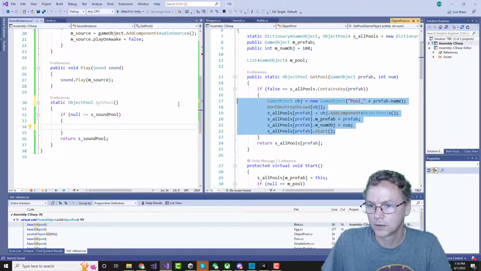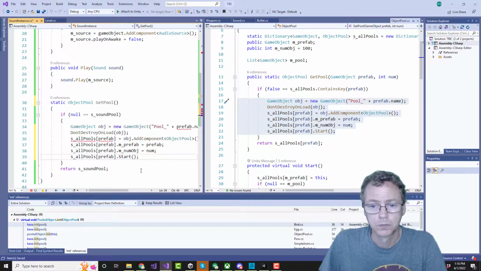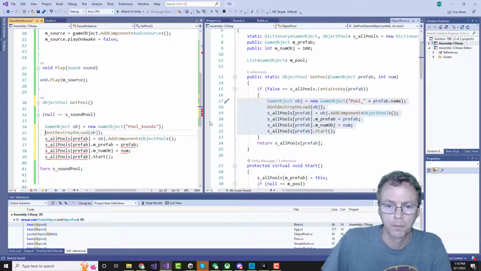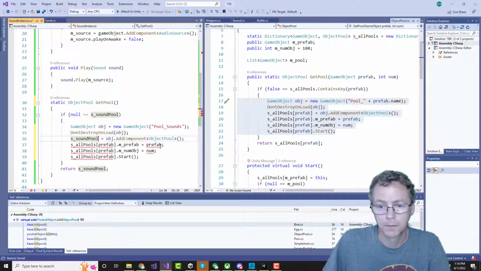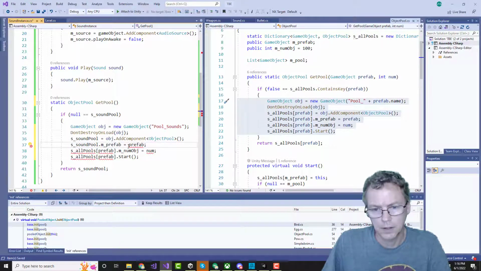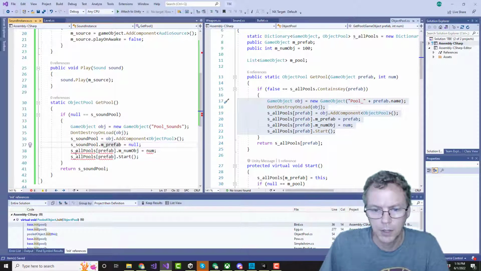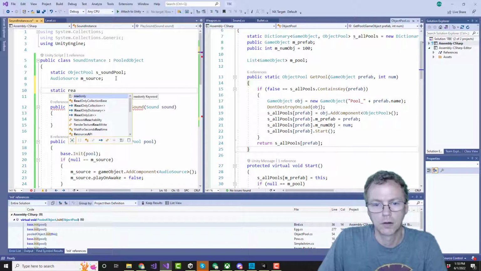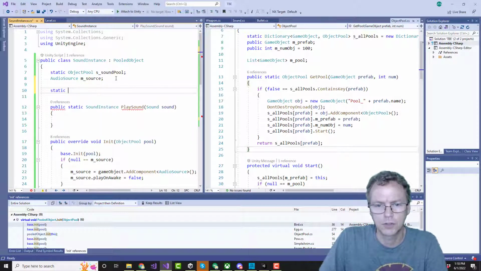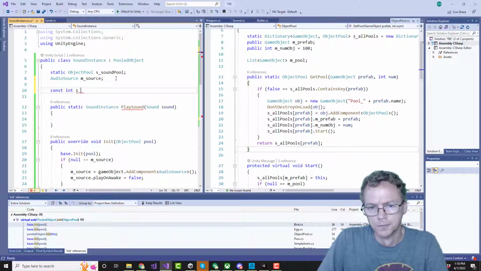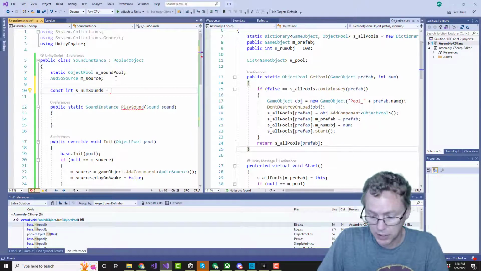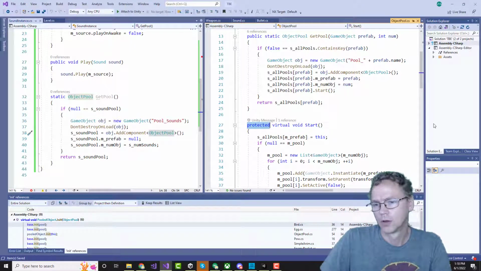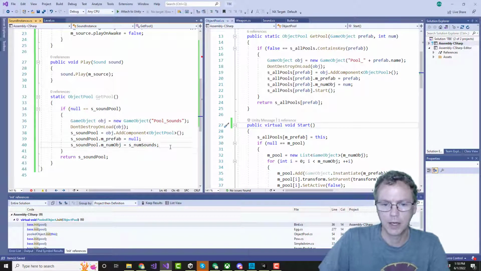Okay, so let's just copy this. We're going to create our sound pool. That is our component. It doesn't have a prefab. Can I not have a prefab? How many sounds? I don't know how many that is. We're going to say static const. Can't do static const in C#. Just do const, right? Const int. How many sounds are we going to allow? 128 sounds. Start is, let's make that public.